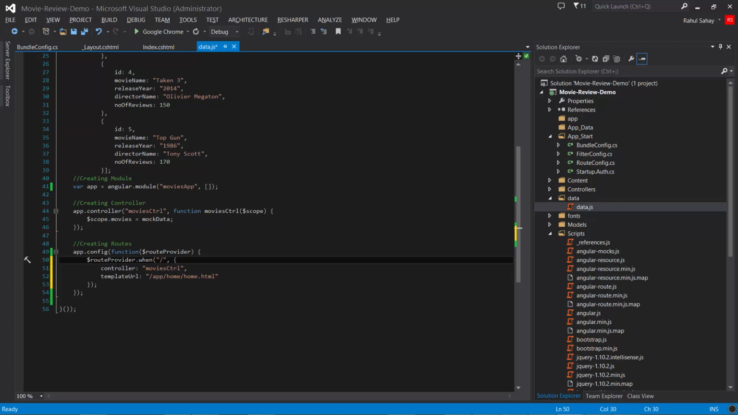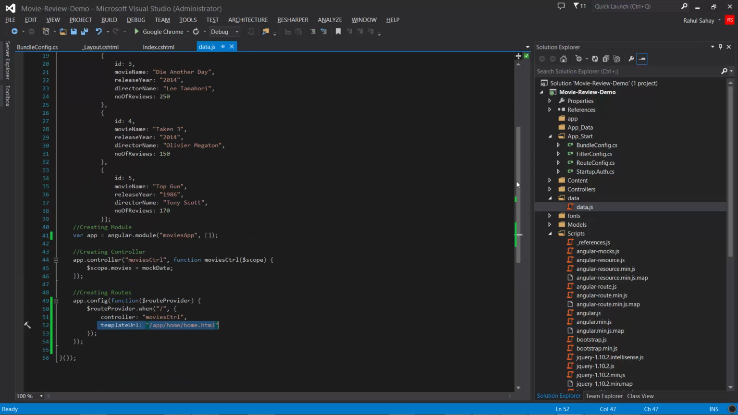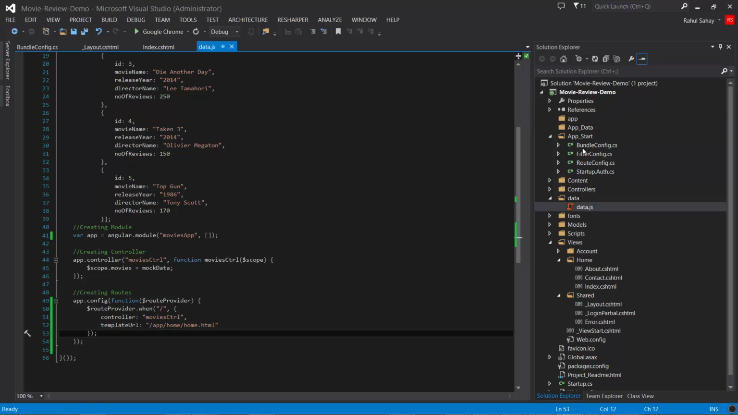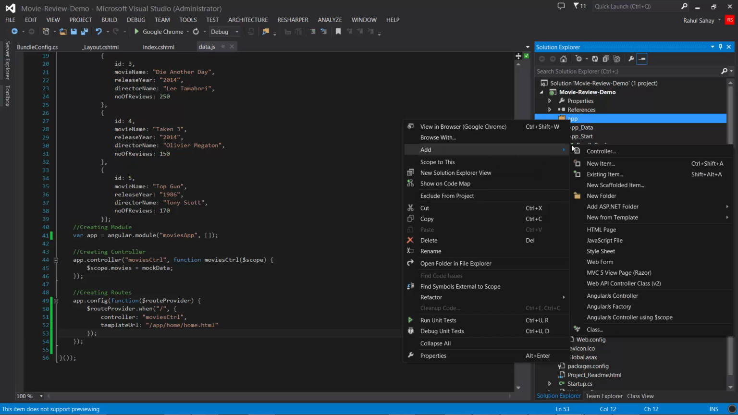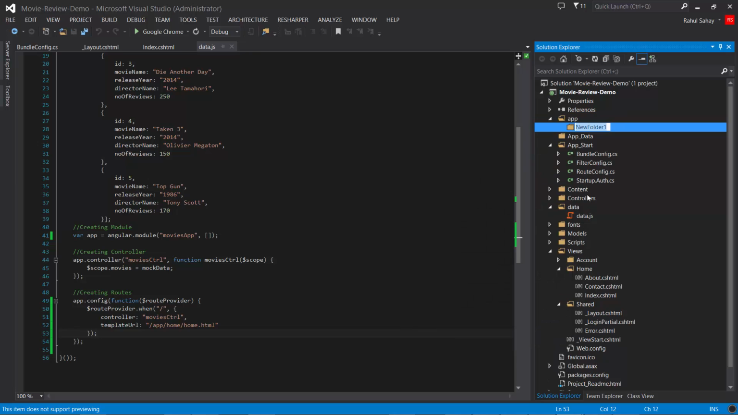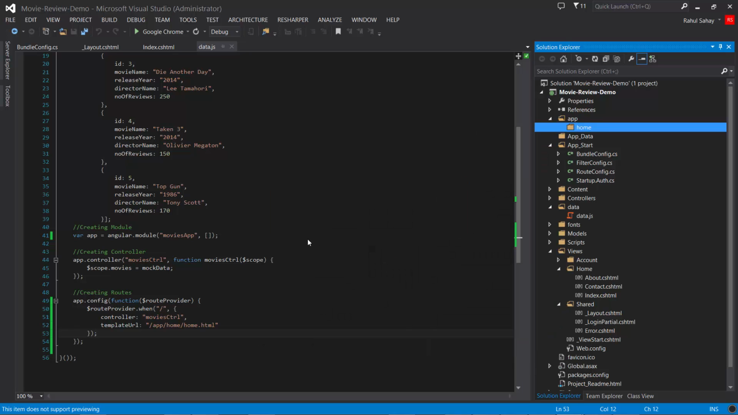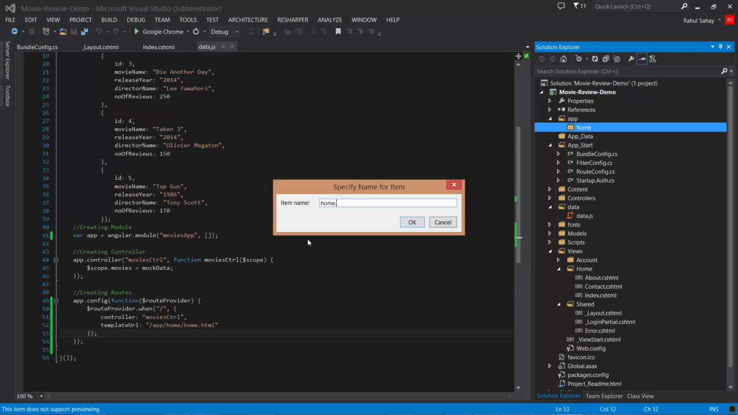So when route provider looks for this default route, that is nothing but the root of the app, then it should head to that movies CTRL, which is nothing but the movies controller, and my template URL will be app home.html. So this is the one I was talking about, that I'll be touching this particular directory. Based on that, let's create one architecture over here. I will create one folder, home, and under that one HTML page, home.html.